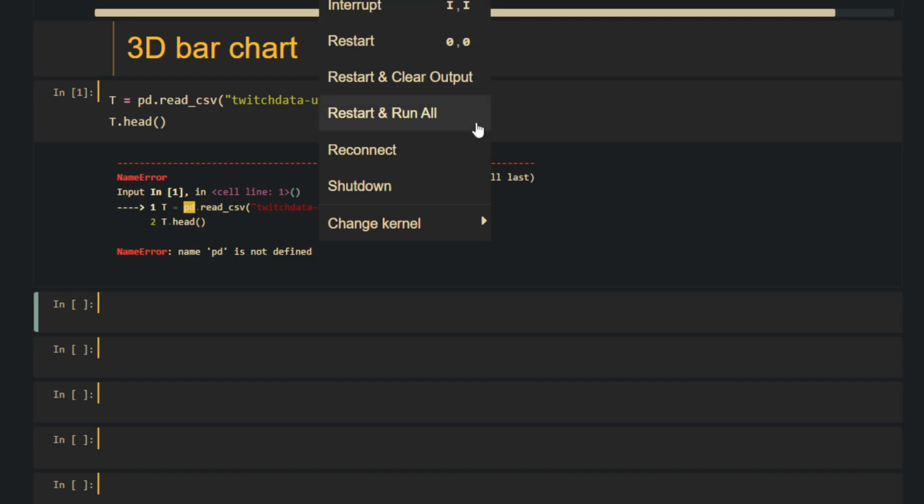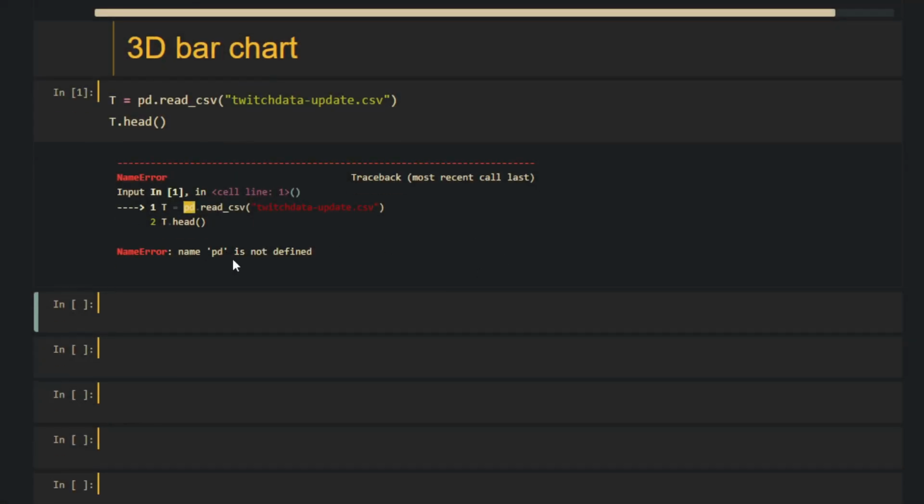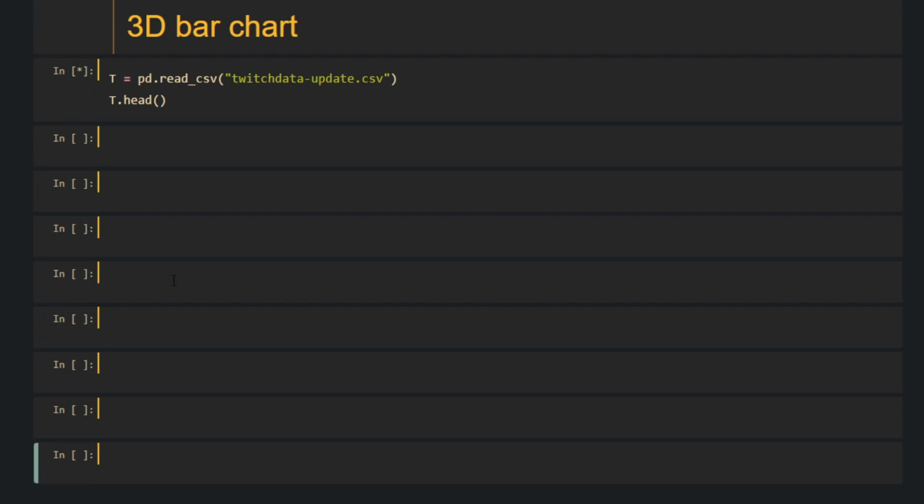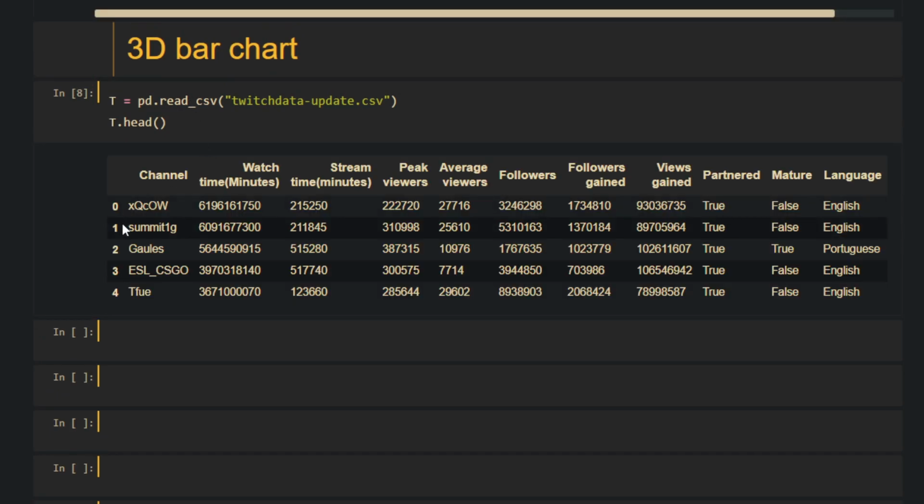Oh yeah, of course, I need to rerun everything. And here we are. So as a reminder, this is a database about viewing on Twitch, and what we want to do today is use binning to put peak viewers and average viewers into categories, and then use those two categories to create a bar chart that's going to be 3D, comparing peak viewing versus average viewing and their values. So let's go with that.